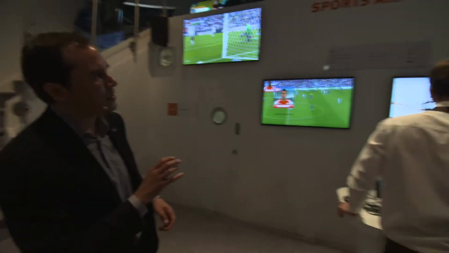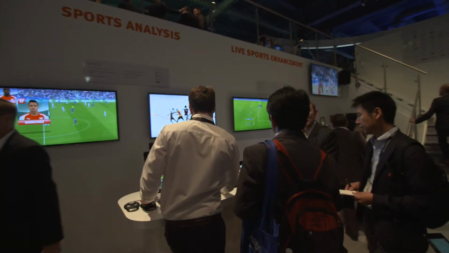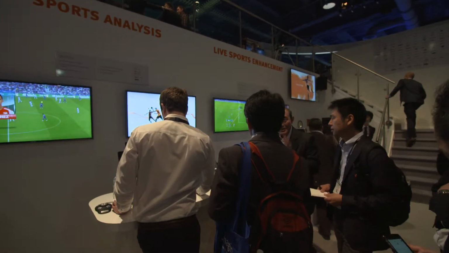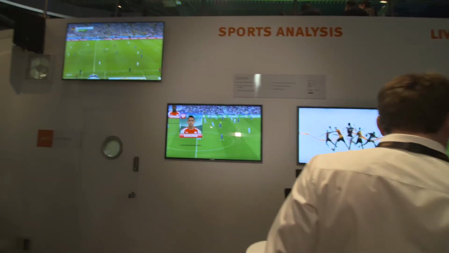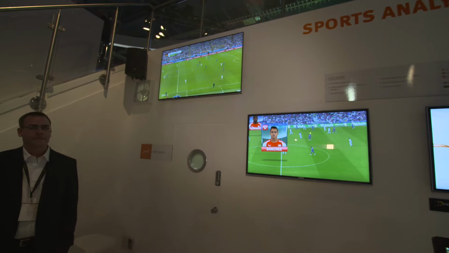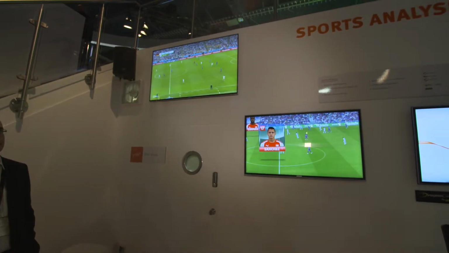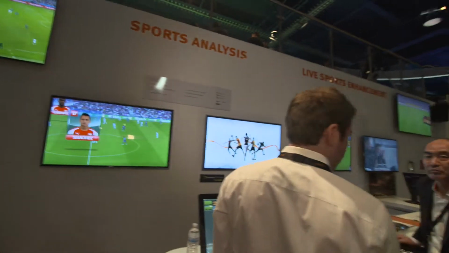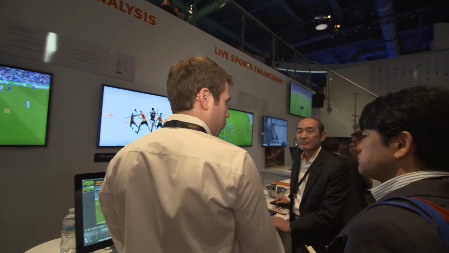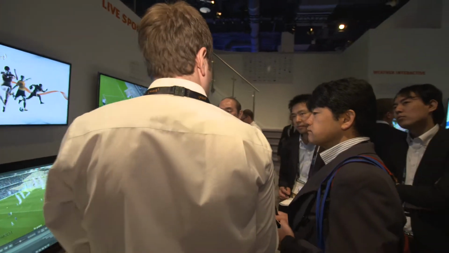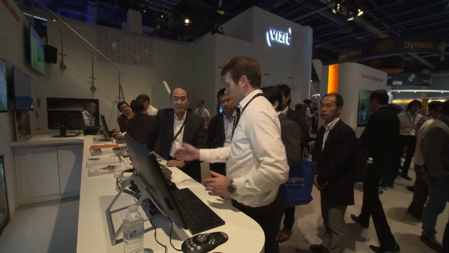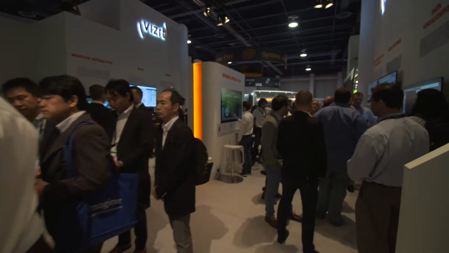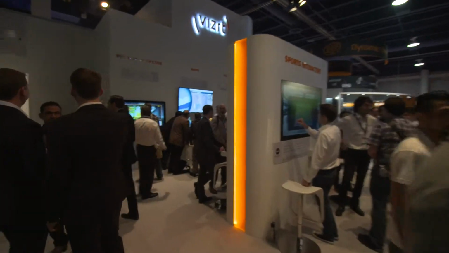Now, where we're at now is the sports bar. The sports bar is showing off a lot of our sports solutions, including our 4K graphics capabilities for sports. We're showing our sports analysis system, Viz Libero, and showing off some of the new tools like automatic player tracking, and also image-based tracking.